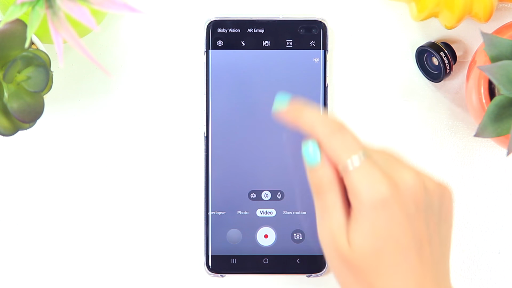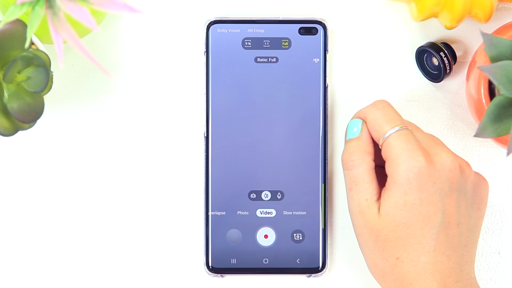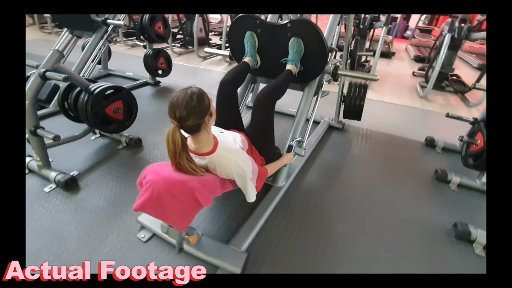You can also click on the aspect ratio once again and decide what ratio you'd like to film your video in. So here are some examples of us filming with the S10 Plus just in our hand.